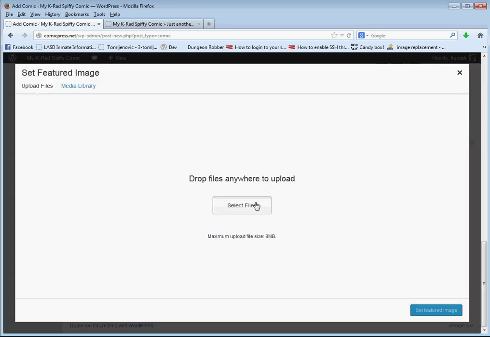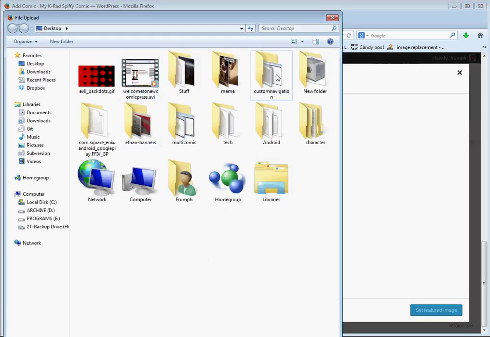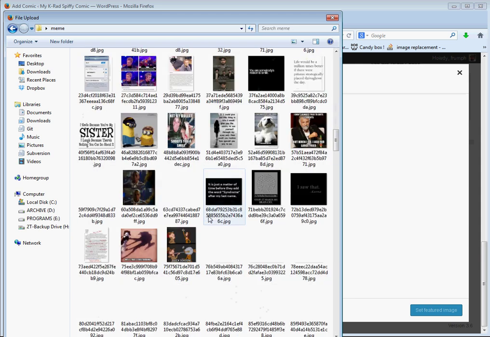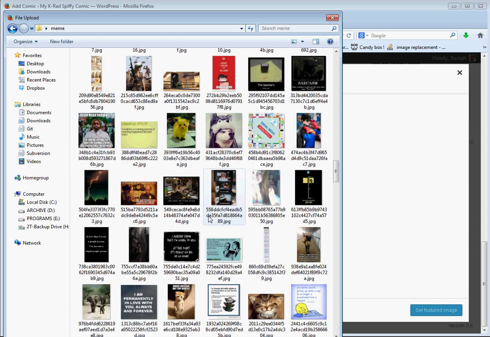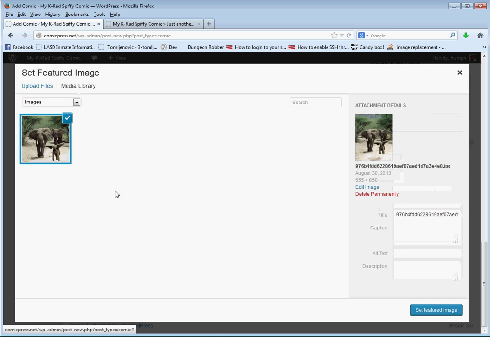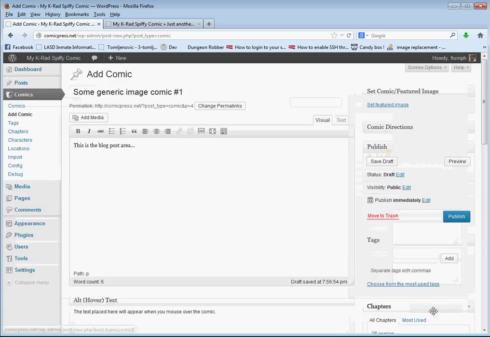So we're going to click that, select the file. I'm going to go into my Mimi's directory, wherever it is, and just pick some random Mimi that I have on my system. There's a good one. Ooh, I like elephants. Do the elephant one. All right, it added the comic. It's got some random title. Set it as a featured image.